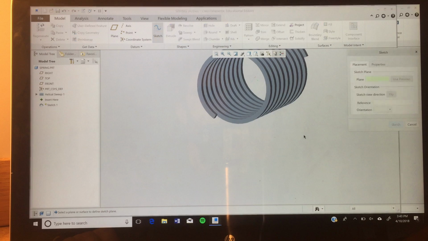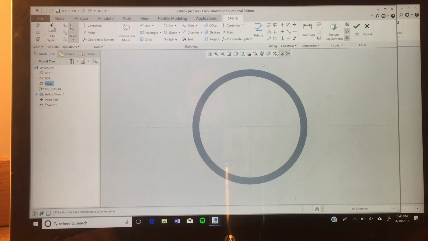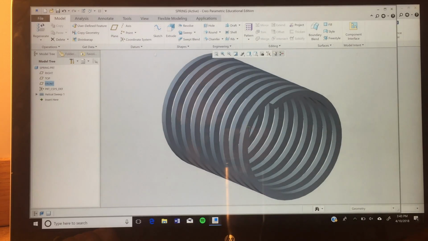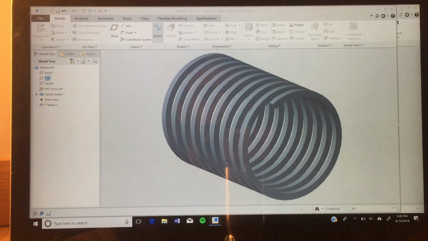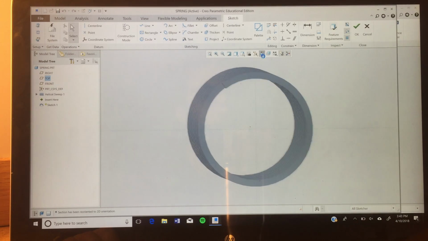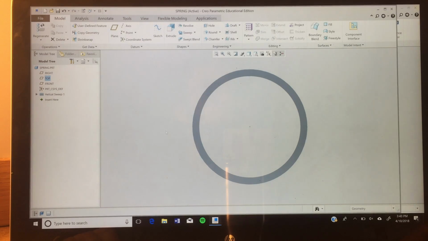Maybe we can go to sketch. Yeah, we can go to sketch, make it on the front datum plane, sketch. No, sorry, not the front datum plane. We can go to sketch on the right datum plane, like that. Sketch view. No, that is not the right plane.